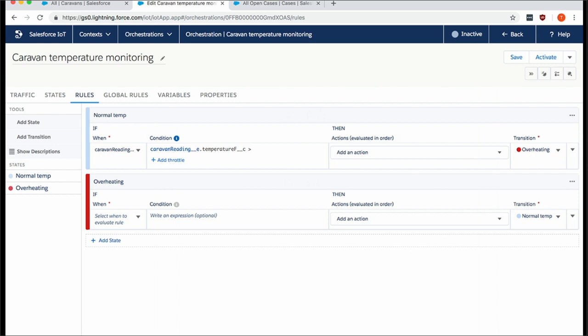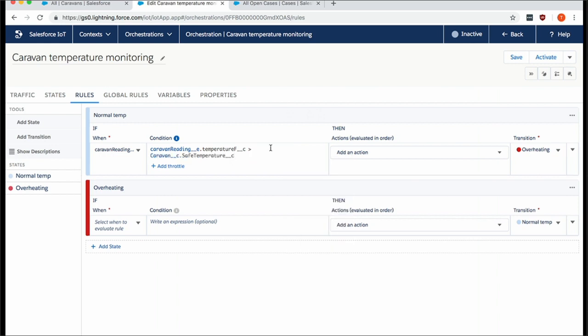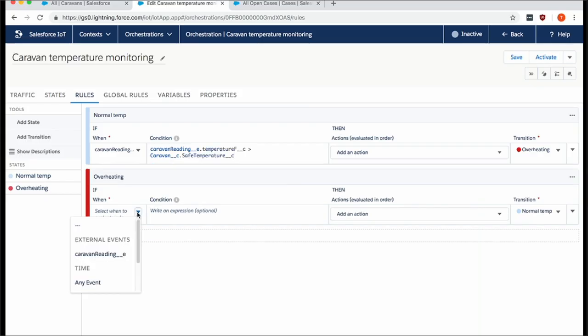So instead of hard coding this, I can just do caravan.safetemperature. Right. And so we're doing a comparison between data that's coming in from the streaming event and configuration data inside of Salesforce core. So basically, if I had a fleet of 50 caravans or even 50,000 caravans that all had different threshold temperatures, I'd have to do this once, and then everything would just work. Yeah, it's dynamic. Perfect. So let me go ahead and fill that in for the other state too.